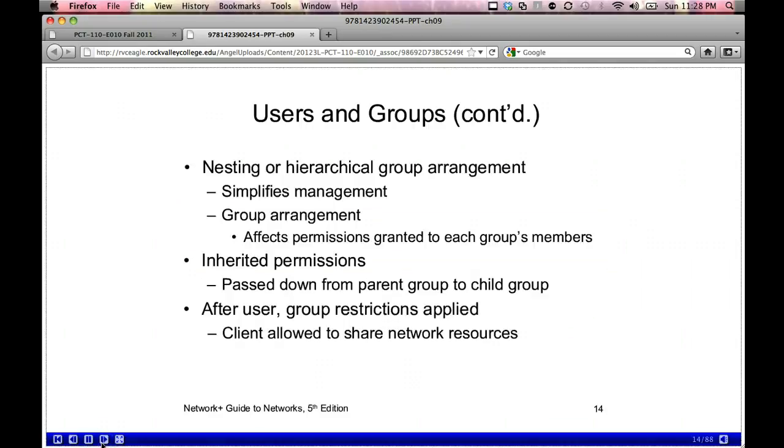So the users and groups are nested in a hierarchical group arrangement. This simplifies management, like in the prior slide: students, faculty or staff, and administrators, three groups. You can have a group arrangement such that when users are added to that group, it affects their permissions, and those permissions are inherited from the parent group. After a user or group restrictions are applied, the client then can be allowed to share network resources.